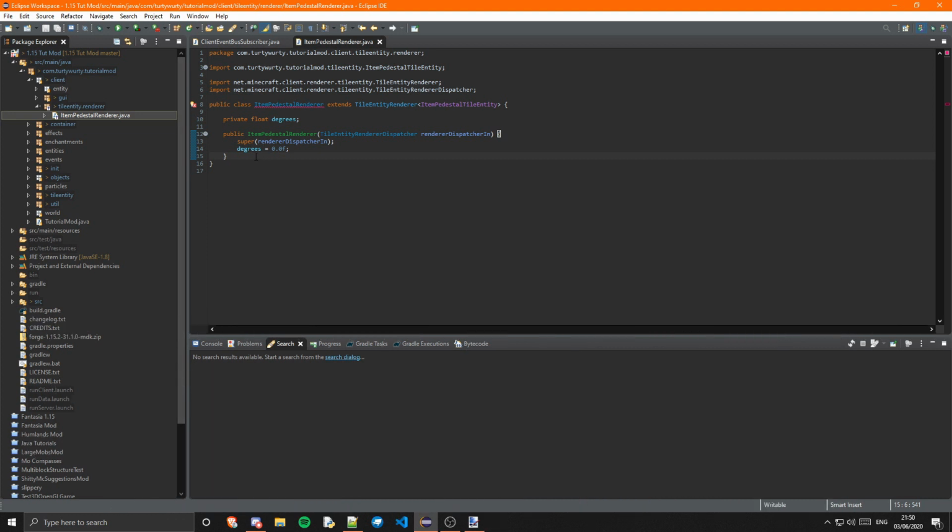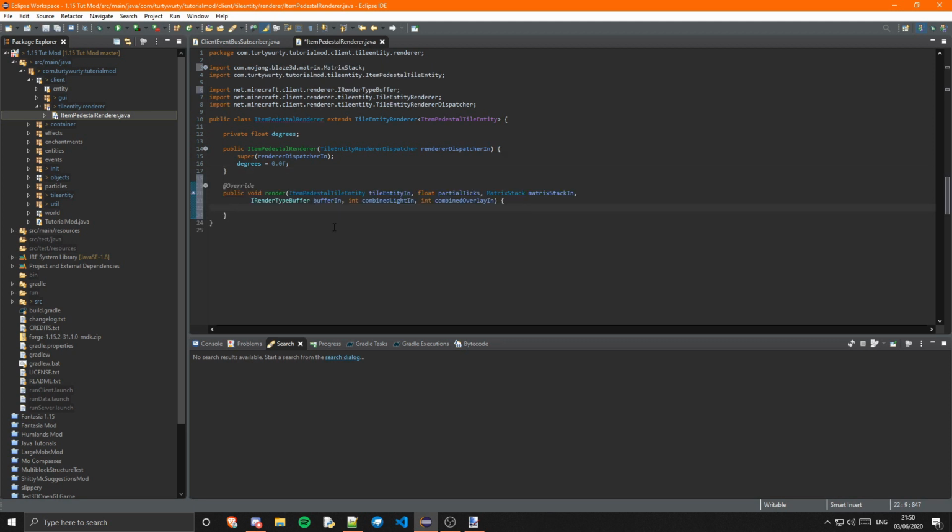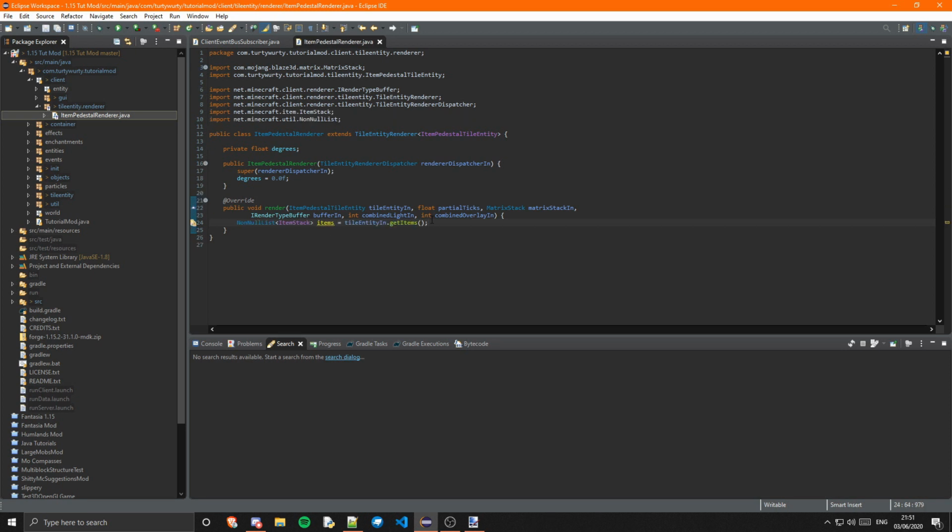Now the method in this class that you use to do all the rendering is called the render method, so we can just go ahead and override that. In here we are first going to get the items, and then what we want to do is a for loop for all the stacks in this list, and we want to check that the stack is not empty. If it's not, then we can do matrixStack.push.